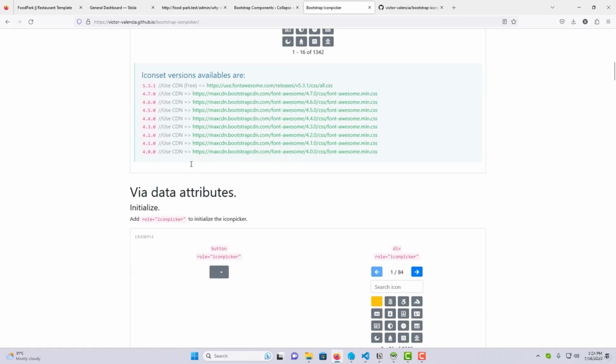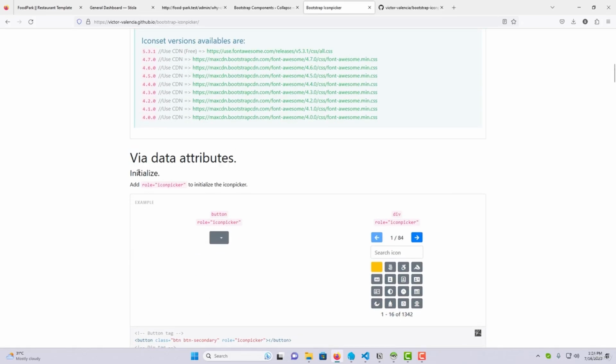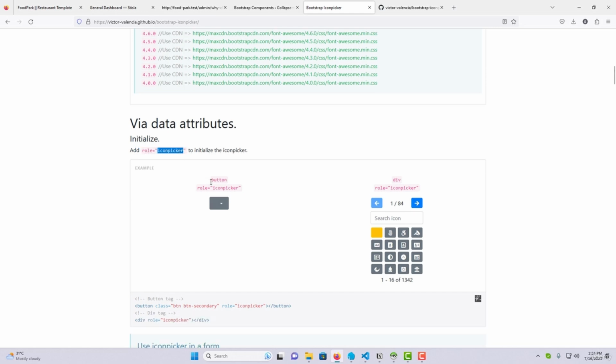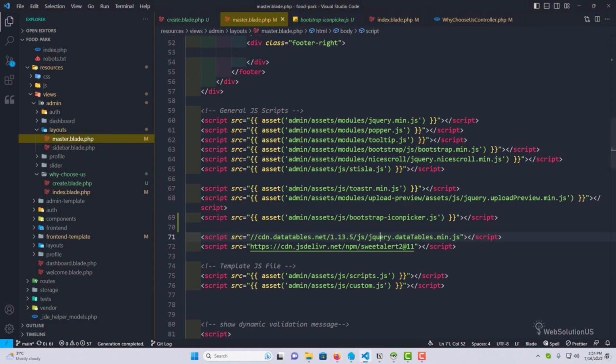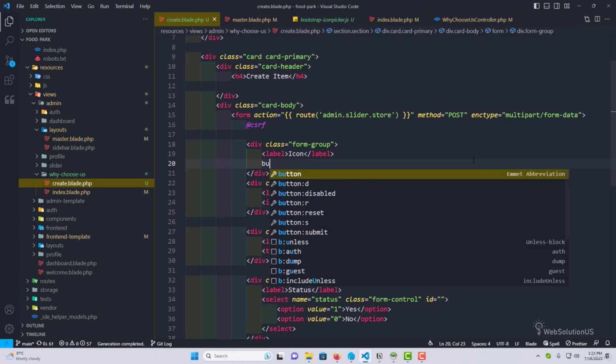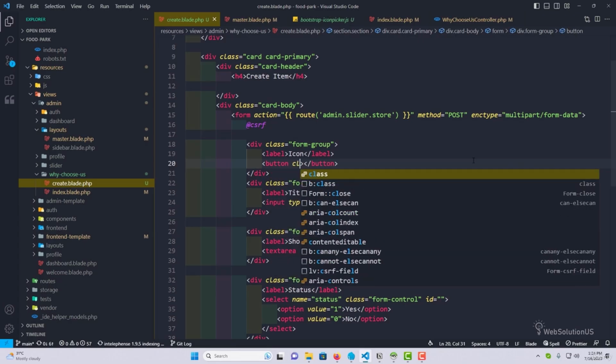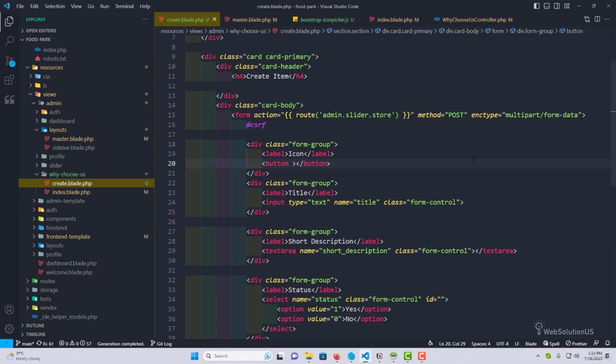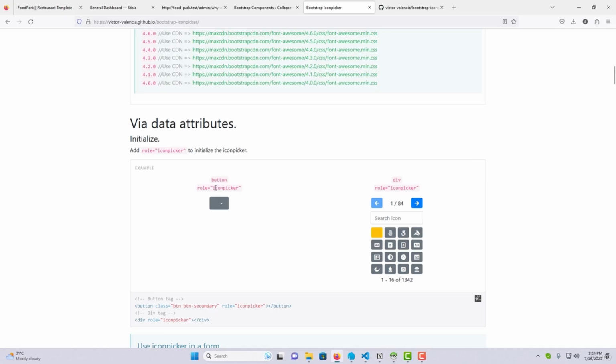If I scroll a bit, look here, we can do it via attributes. Initialize a role attribute and put it like that. Take a button, and inside of it you can add this role. Let me see. Let's go to our create blade. Okay, so here we have the icon, right? So instead of input, I will add a button here. Don't add a class right now. Let's add a role like that. Just copy this portion, role icon picker. I'll put it here, and now let's check it out.